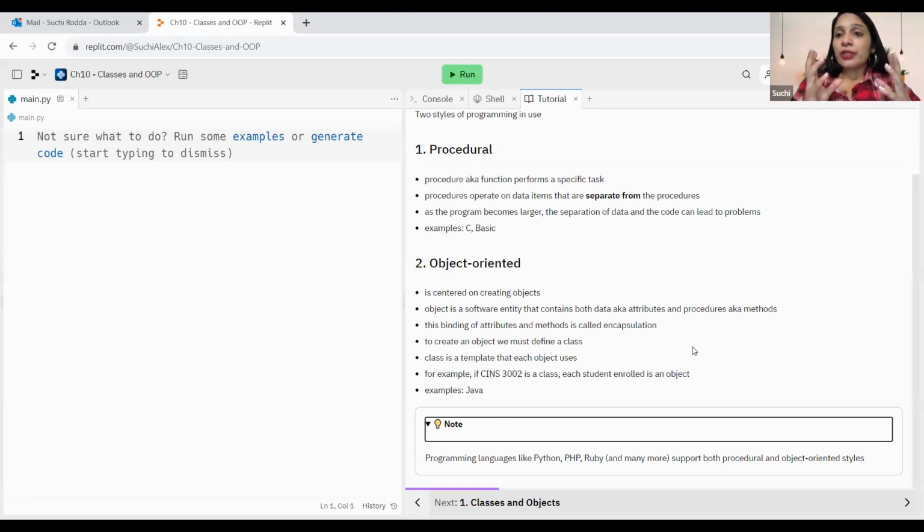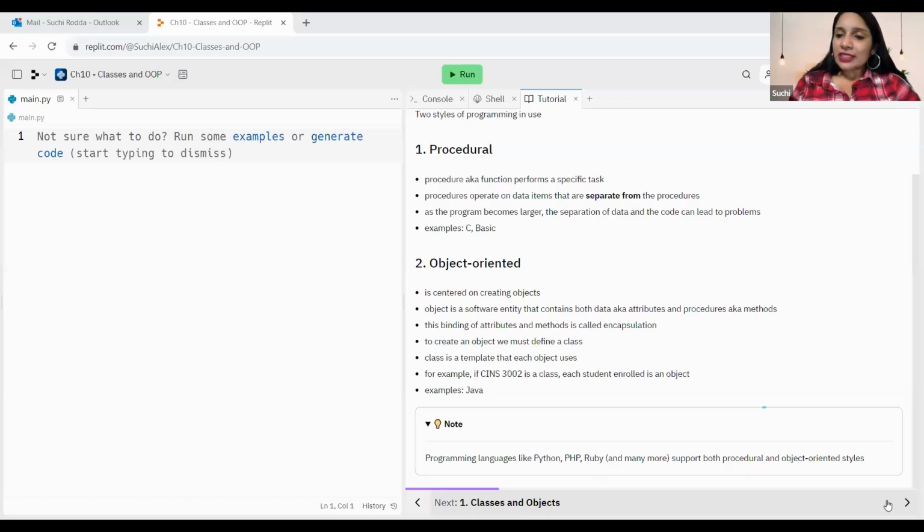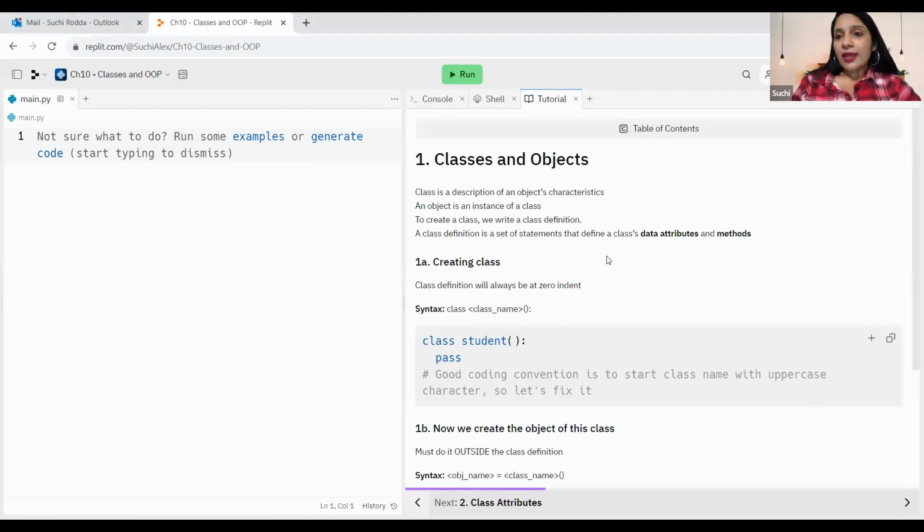You want to use a combination of both? Sure, we'll let you do that. So Python is a really good example where we can use both procedural and object-oriented at the same time. So let's see what classes and objects are, or how to define a class and an object in Python.